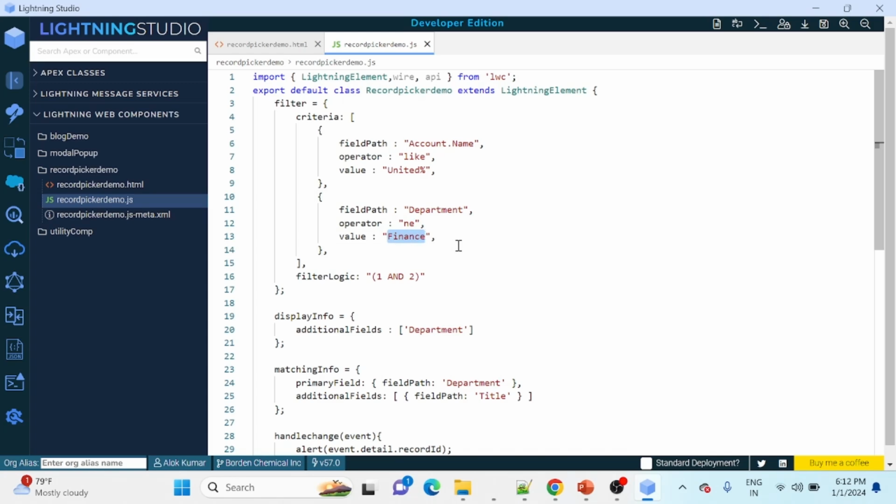So if department is not equal to finance and account name is starting with United, this is where I have defined two criteria here. Now I have the feasibility to define a filter logic as well, or I can leave it as is.